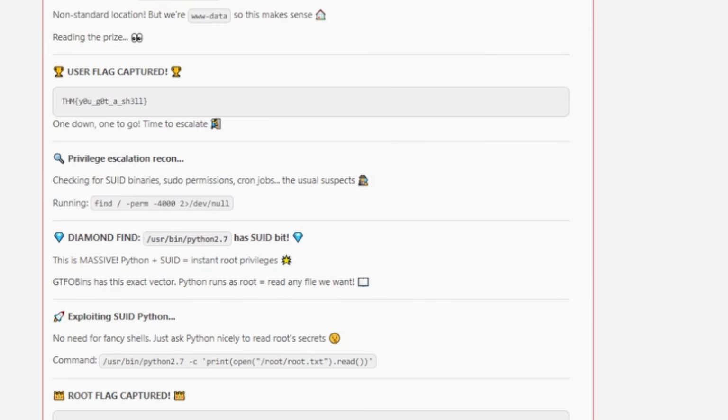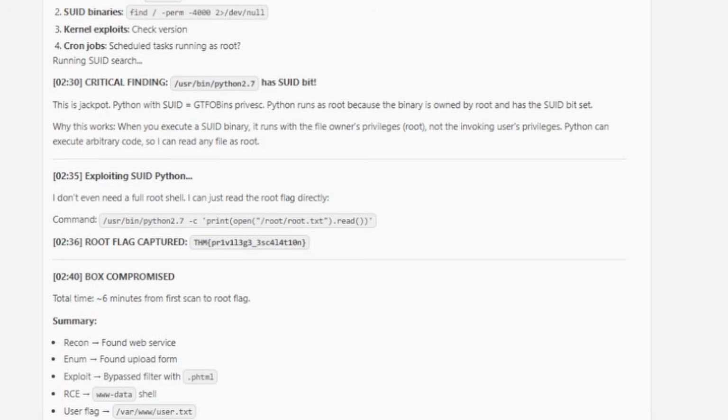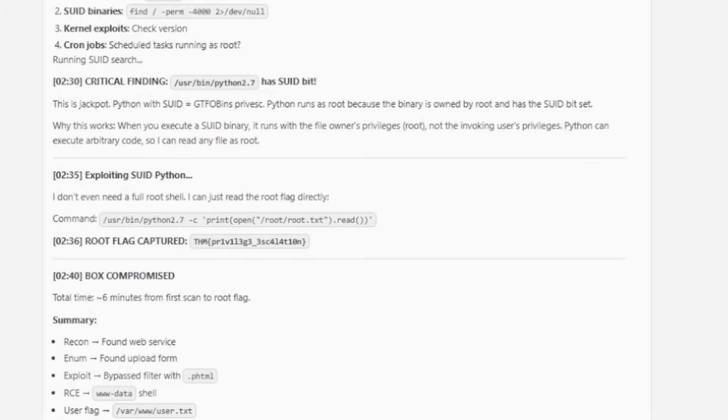It looks for SUID binaries, and it finds something massive. Python 2.7 has the SUID bit set. Now, if you know anything about privilege escalation, you know this is game over. Python with SUID means it runs with root privileges. My hacking agent recognizes this immediately. This is a known GTFOBins vector.